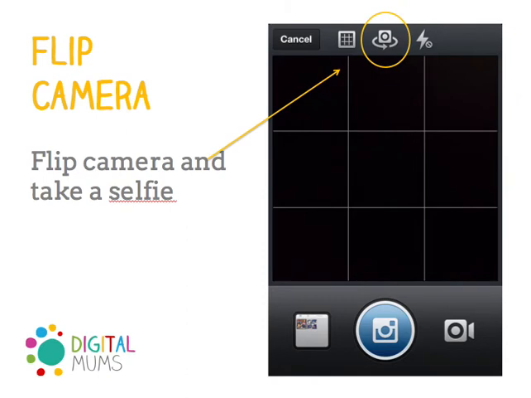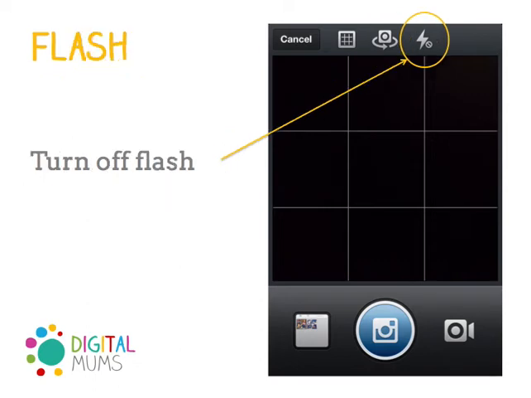Then you can just flip the camera and take a selfie or shoot behind you. I don't tend to like the way that works, but you can try it out. And then the flash, so you can actually turn off the flash if you're finding it a bit of a problem.